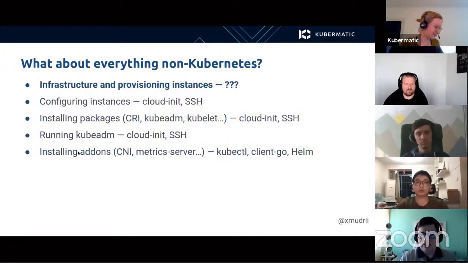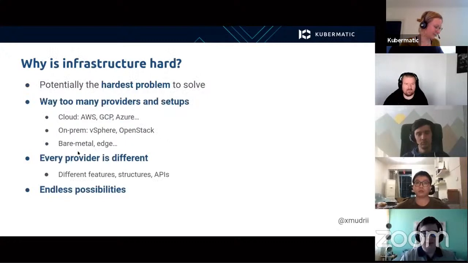However, what about the infrastructure and provisioning instances? This is potentially the hardest problem to solve. There are way too many providers and setups, like cloud with AWS, GCP, and many more providers, on-premises with vSphere and OpenStack, and bare metal, edge, and so on. And every provider is different. Every provider has different features, different structures, and APIs. And there are also endless possibilities in terms of architecture, which makes the problem even harder to solve.